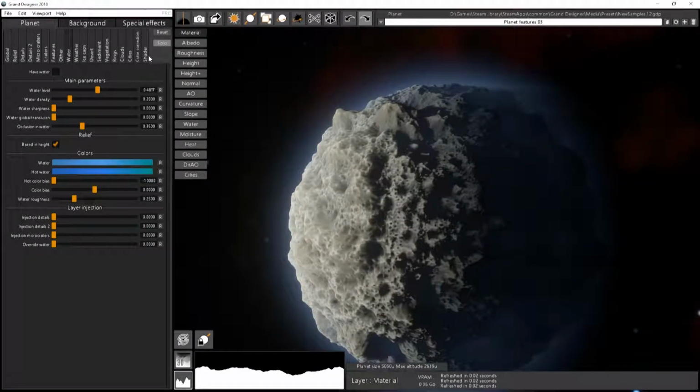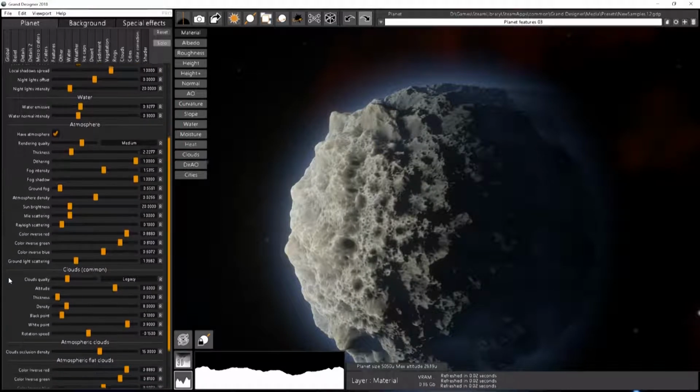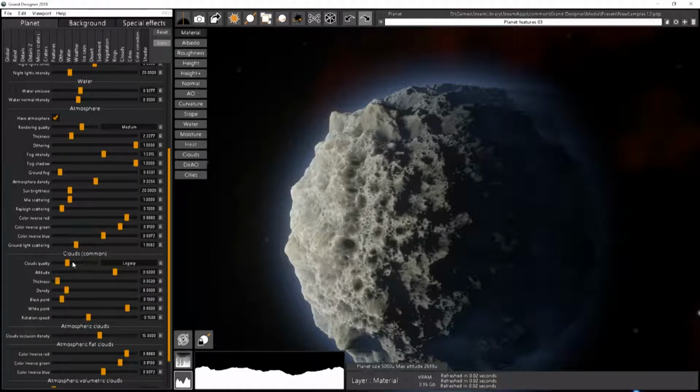You can also have the clouds render in different ways now. You have the clouds over here, so by default it's legacy. You can have none, or atmospheric flat, or atmospheric volumetric. The legacy is the cheapest one, but it looks pretty dull. The atmospheric flat is better, and the atmospheric volumetric is pretty cool, but it's quite expensive.